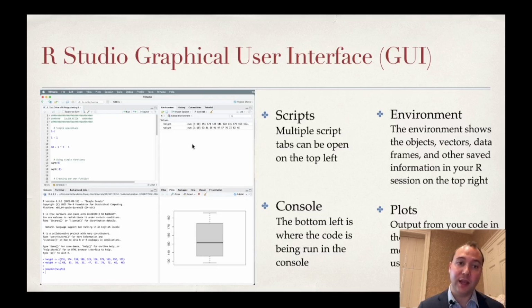And on the top right, it gives you information about the environment. Basically, it means any objects that you're creating, any data that you're saving will be shown up in this top right corner. So for people who are new to programming, this RStudio interface gives you a little bit more information and always shows you that information in the same place, so it might be easier to get started using RStudio rather than basic R.